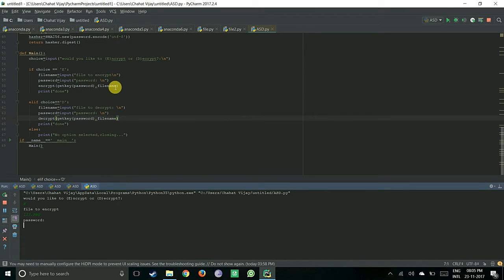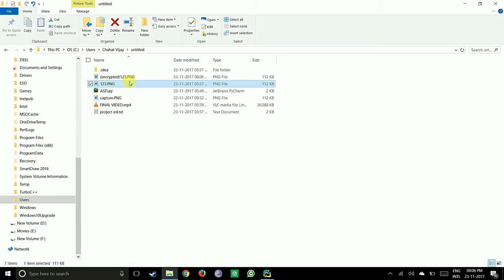Then we have to set a password so that nobody can decrypt the file. As you can see, the file has been encrypted. This is an encrypted file.